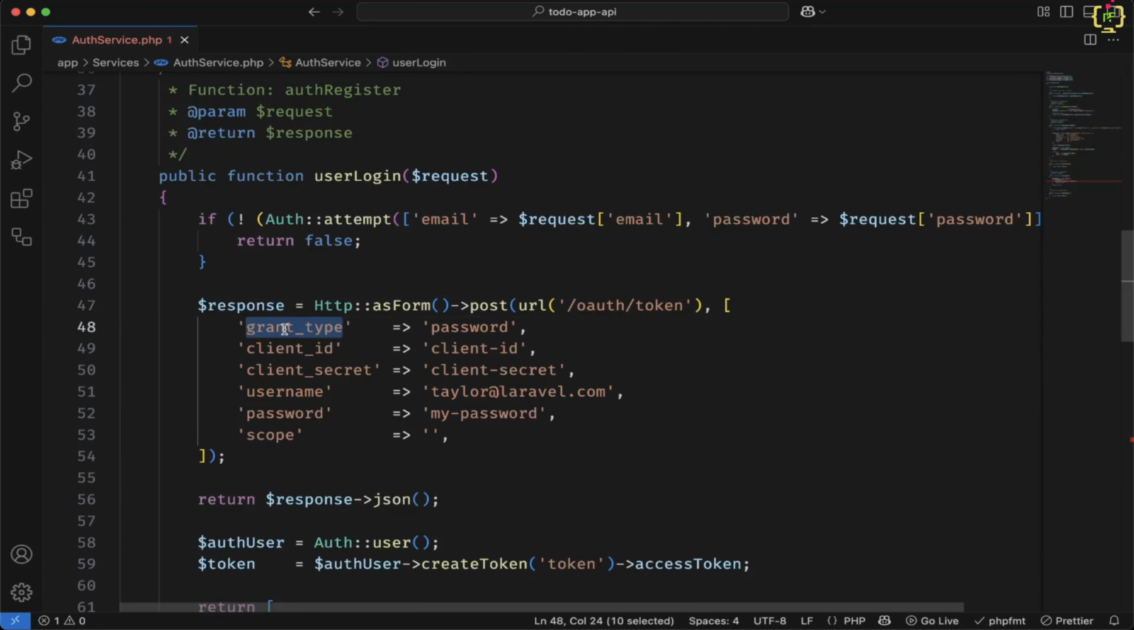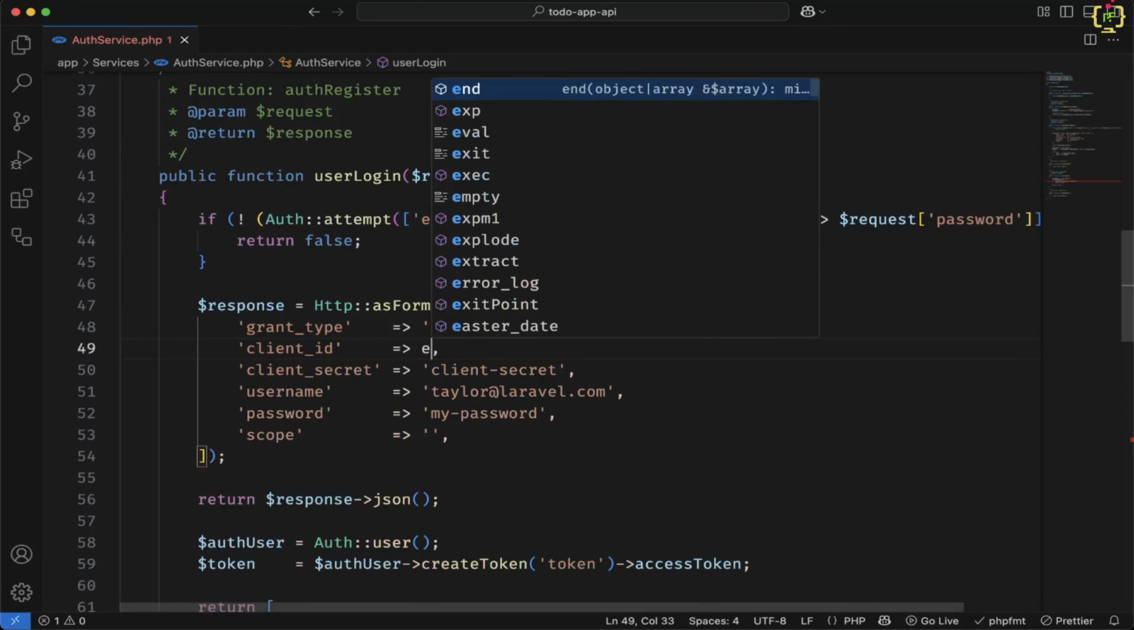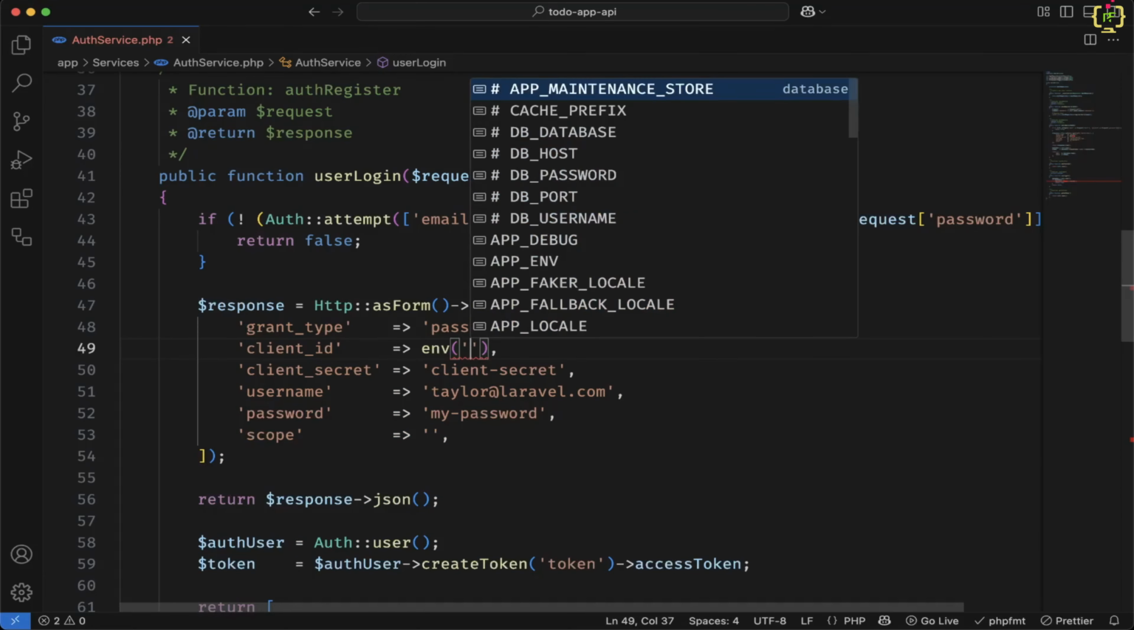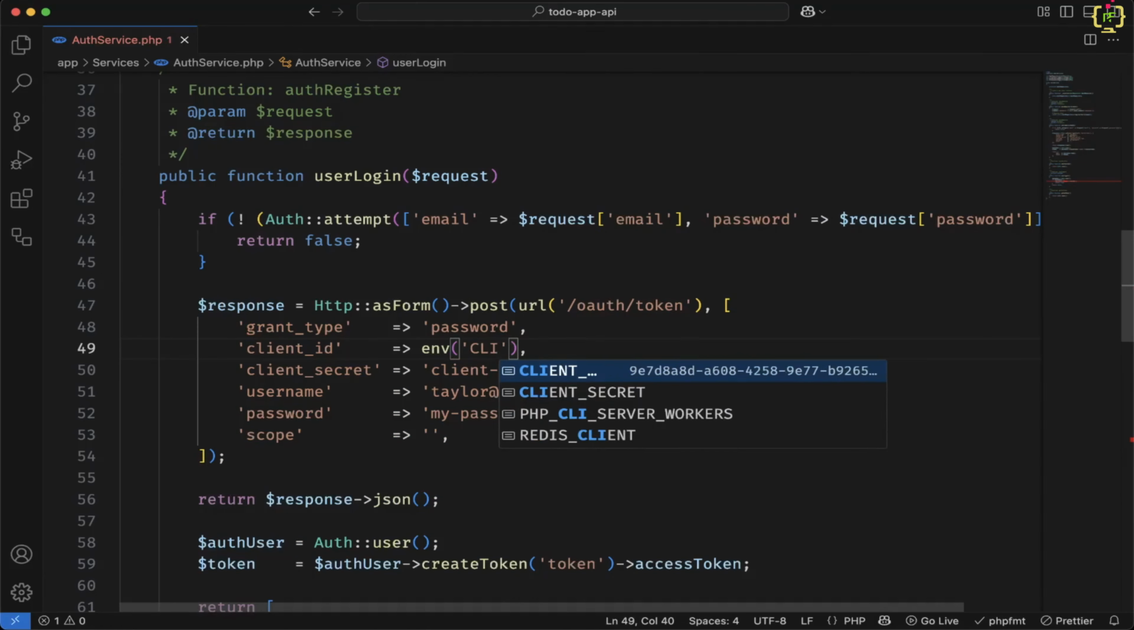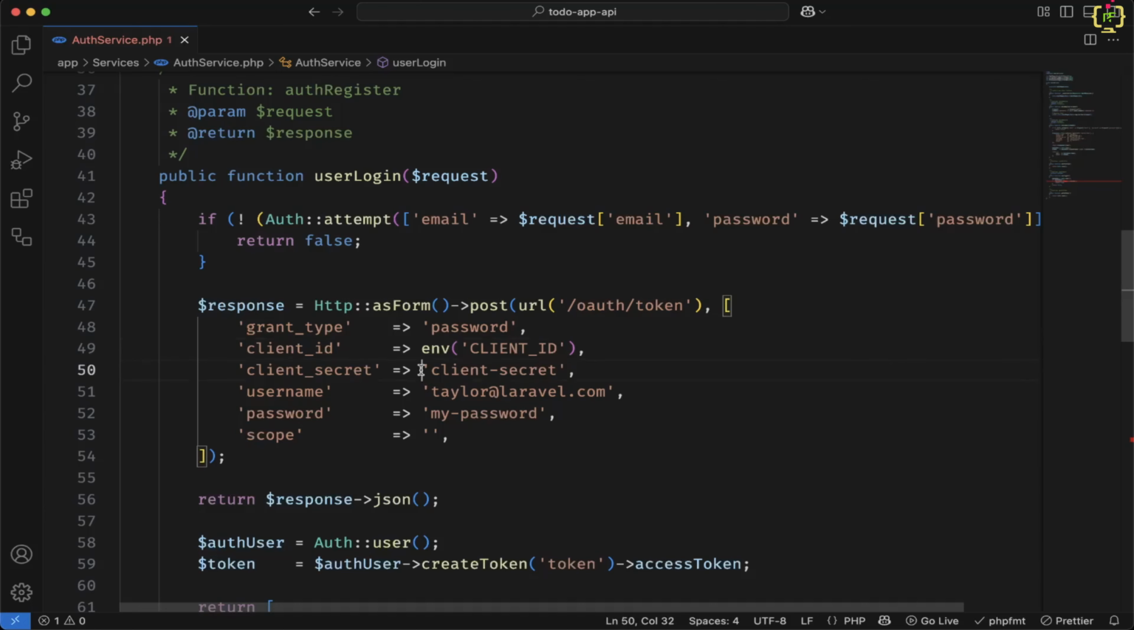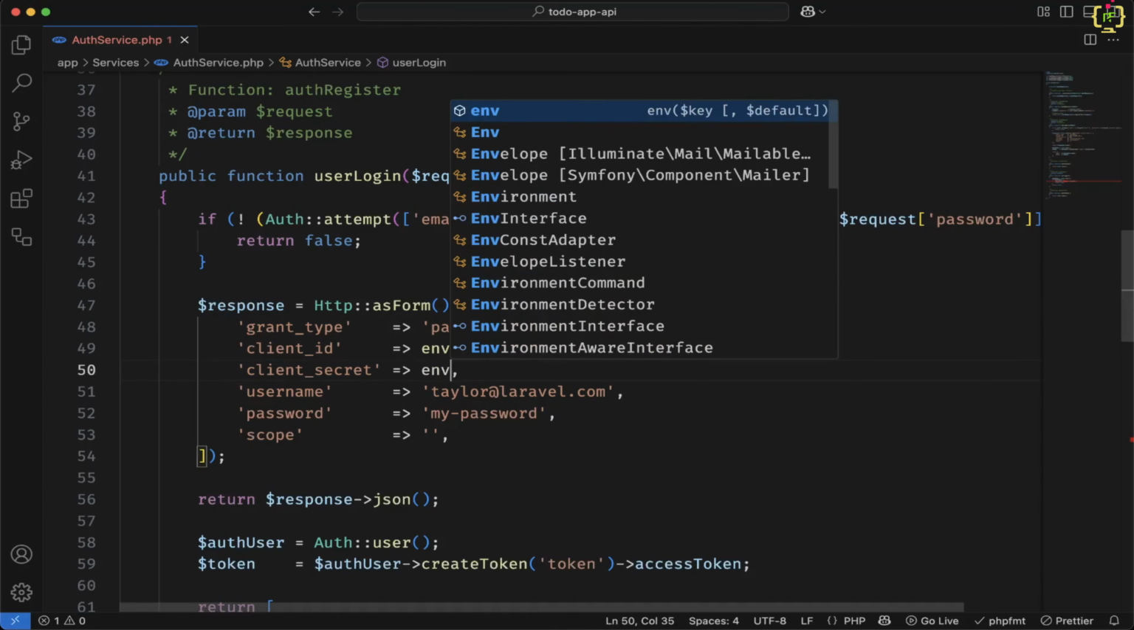Now this parameter grant type will be password, because we have generated the client ID and client secret for the password authentication. Now regarding the client ID and client secret, we will have to replace them with .env variables. So I will call the env function here, and I'll call that variable name as client ID. Same thing for the client secret.